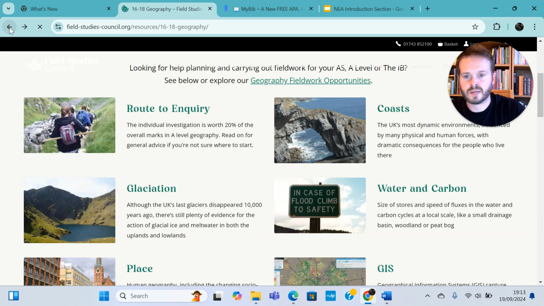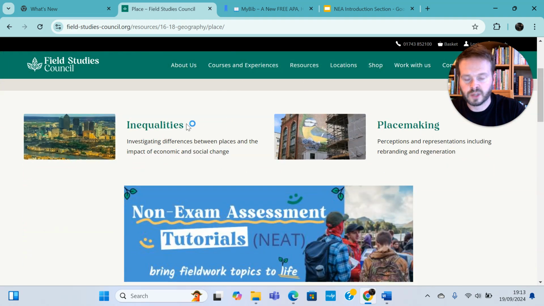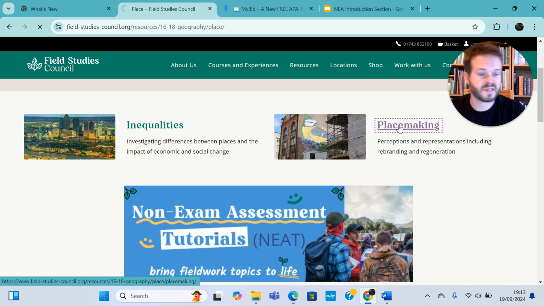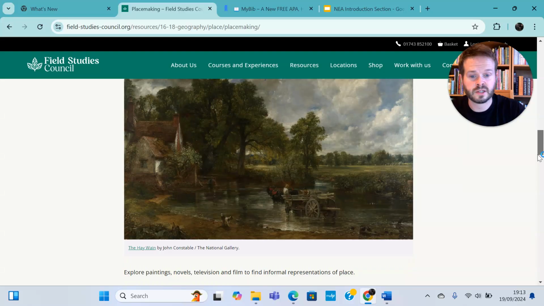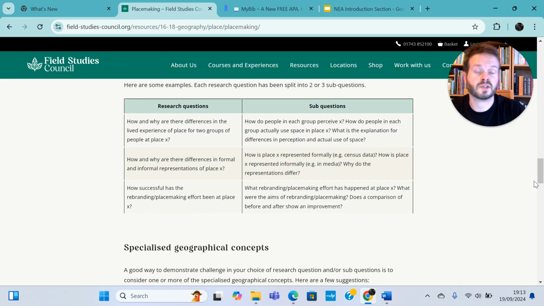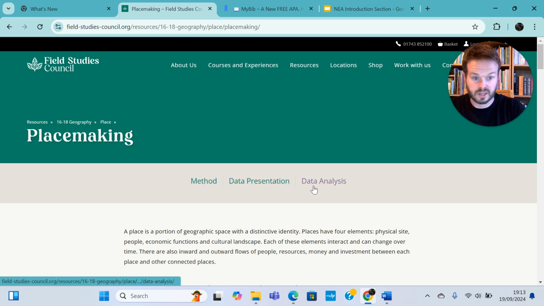Because remember, they do exactly the same for place-based projects as well. If you're in place, do you want to do inequalities, where you look at the difference between places? Or do you want to just do placemaking? Perceptions, representation, rebranding, regeneration, looking at the success of a regeneration project, or a community project or community centre or something like that. Again, it lays out the research questions and your sub-questions. What this at least provides you with is a starting point. And once again, with everything, always do your due diligence: look at the method, the presentation, the analysis.